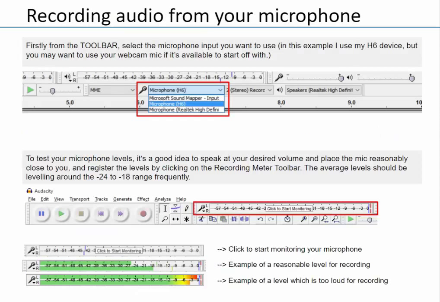Recording audio from your microphone. Well, once you've started Audacity on your computer, there'll be a toolbar on the top, of course. Now, you'll be able to select your microphone from the toolbar. In this example, you'll see that I've chosen the microphone H6. Your computer may show your webcam or another microphone. You find the one that works, that is actually connected and working on your computer.